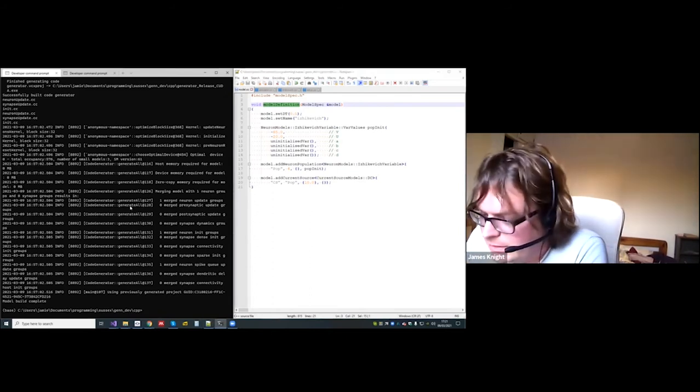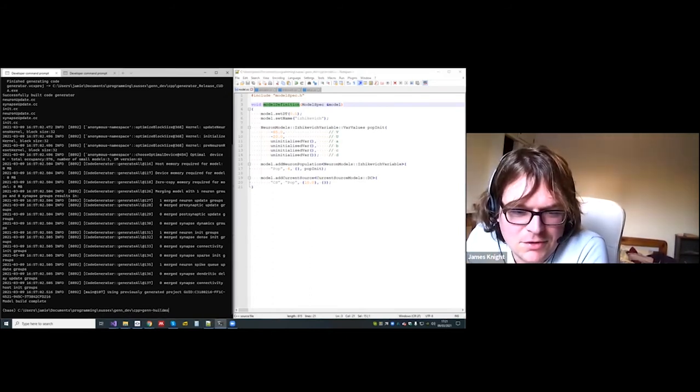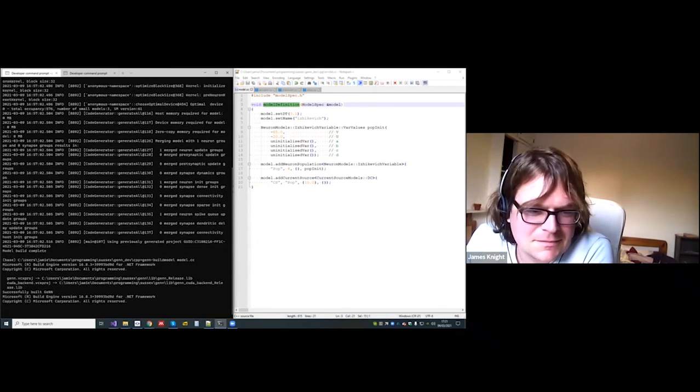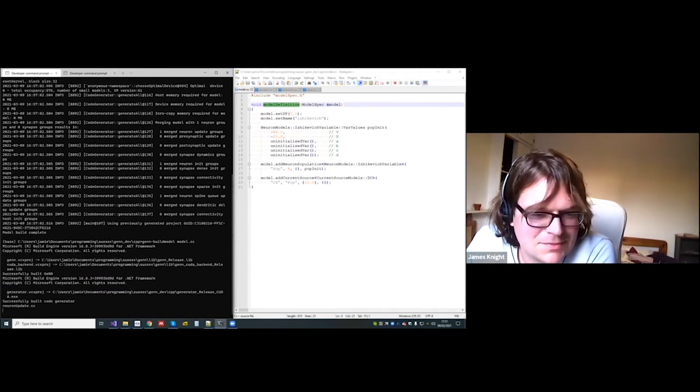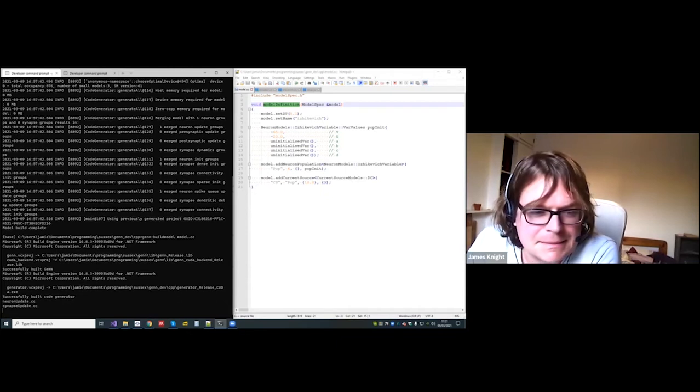So we can do this now. We do genn-buildmodel, and you can see it's compiling.